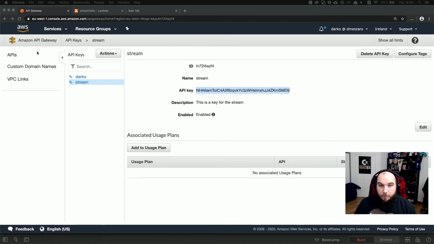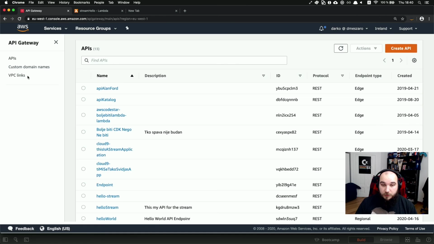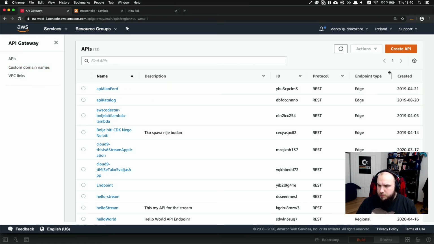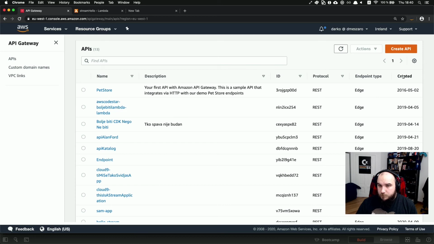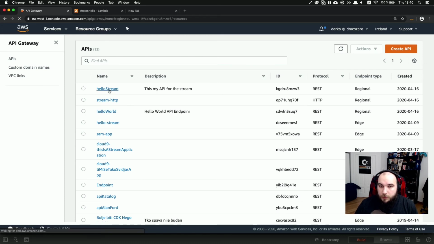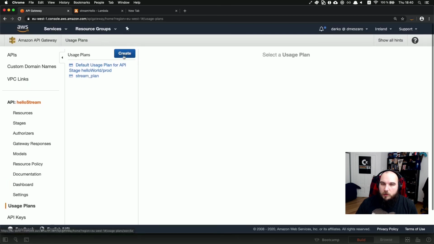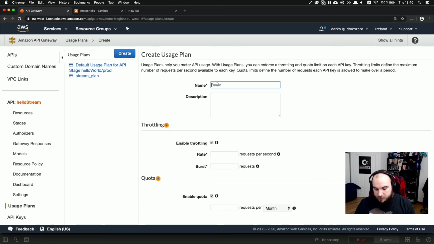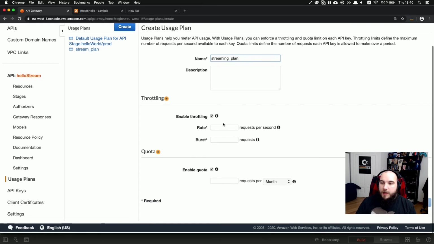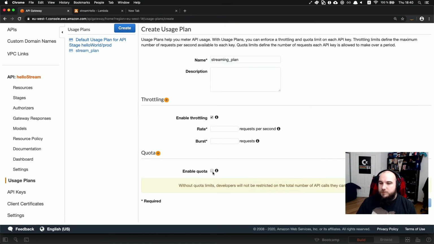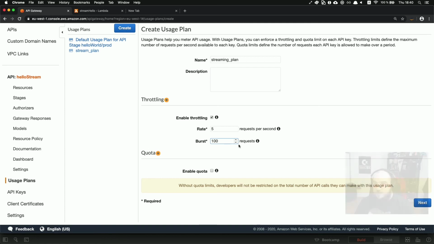Now, I need to set up this API key. So go to my API. There we go. I need to do something with usage plans. I will create a usage plan for, let's say, stream. I've played around with it before, but there you go, the streaming plan. I can enable throttling and quota, but I'm just going to give a throttle of 5 per second with a burst of 100 per second.